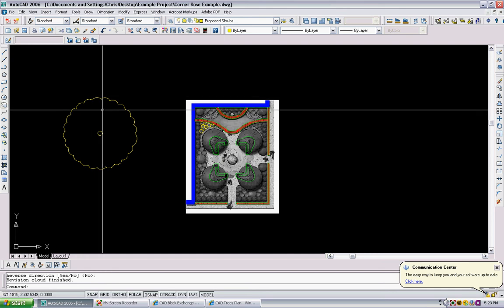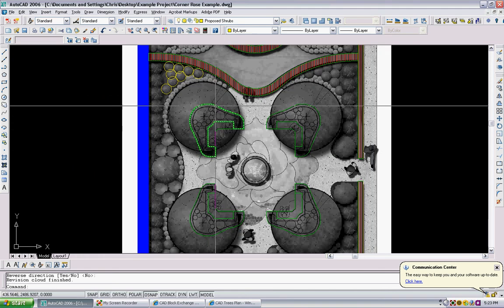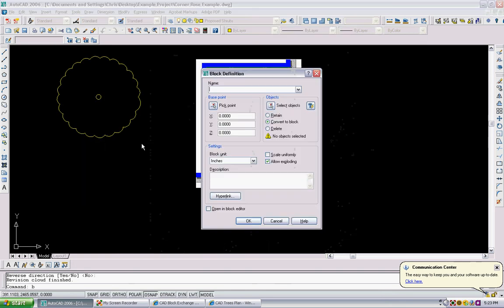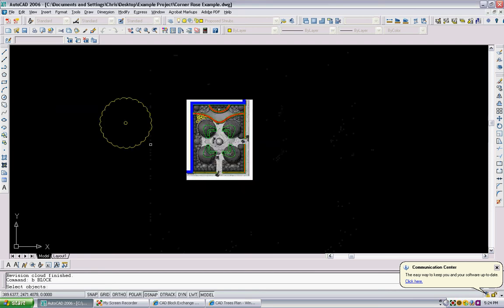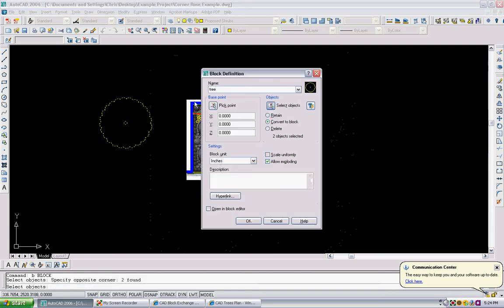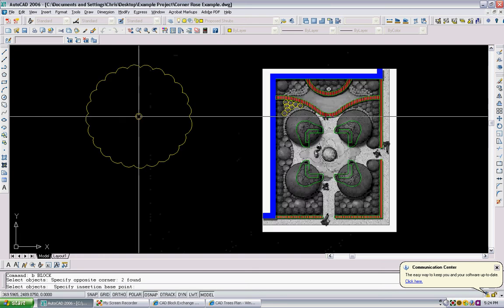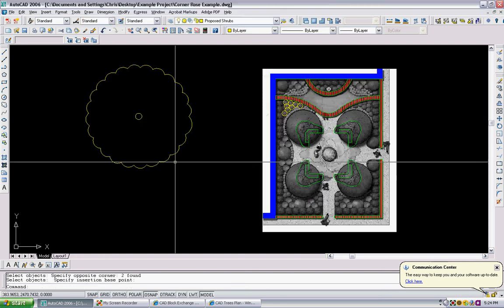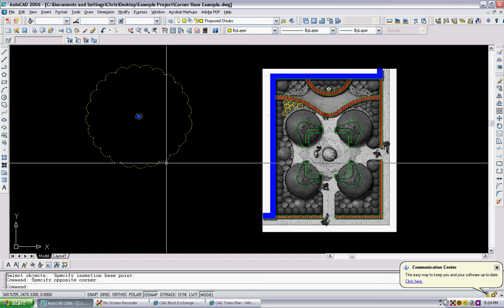If you want to make that into a block, or anything, type in B, enter, and define it to give it a name. Select objects, it's going to be everything here, click on it, enter, pick the point, pick the center point, enter, click OK. Now you have a block.